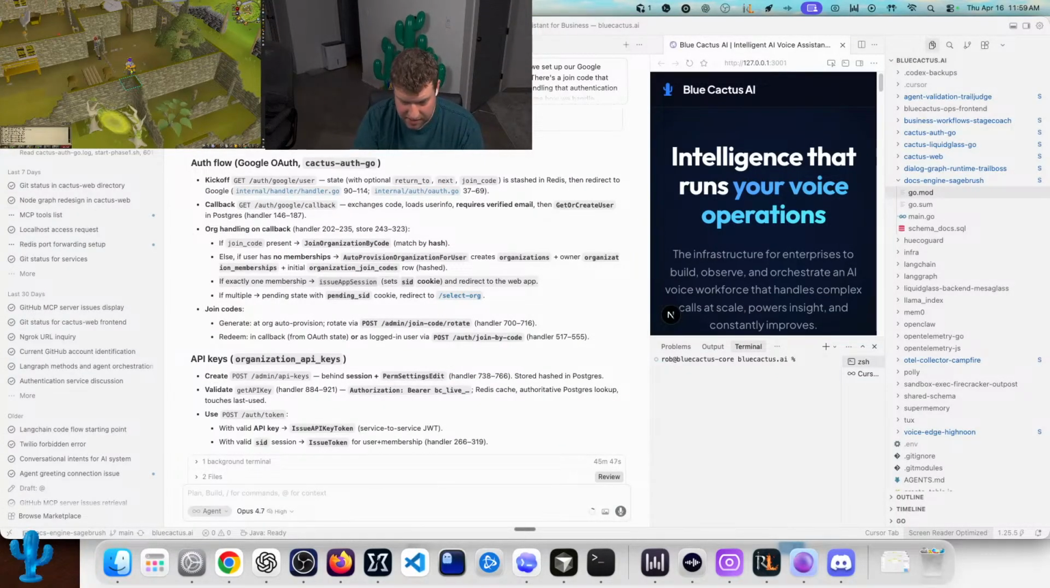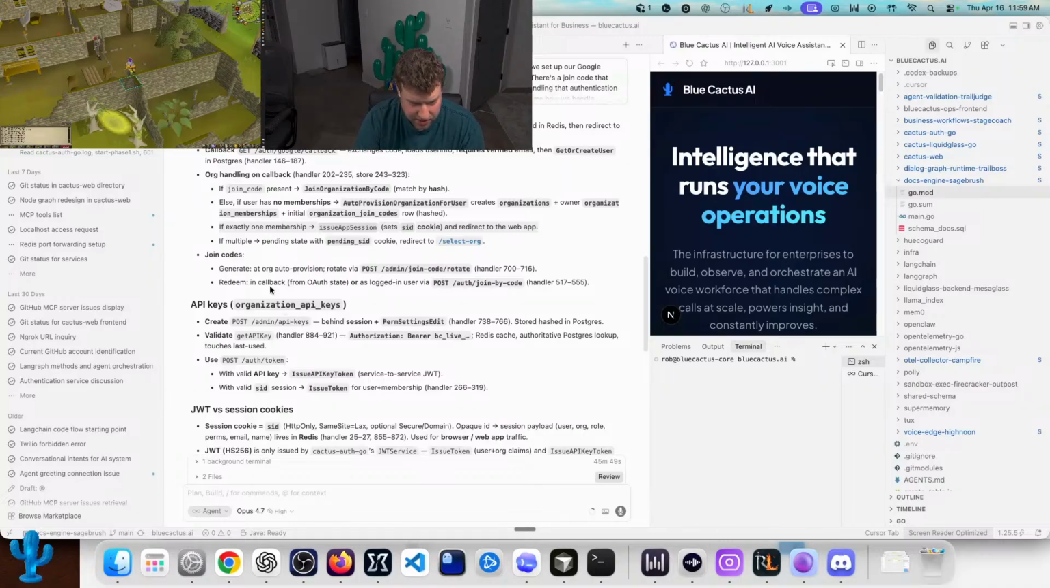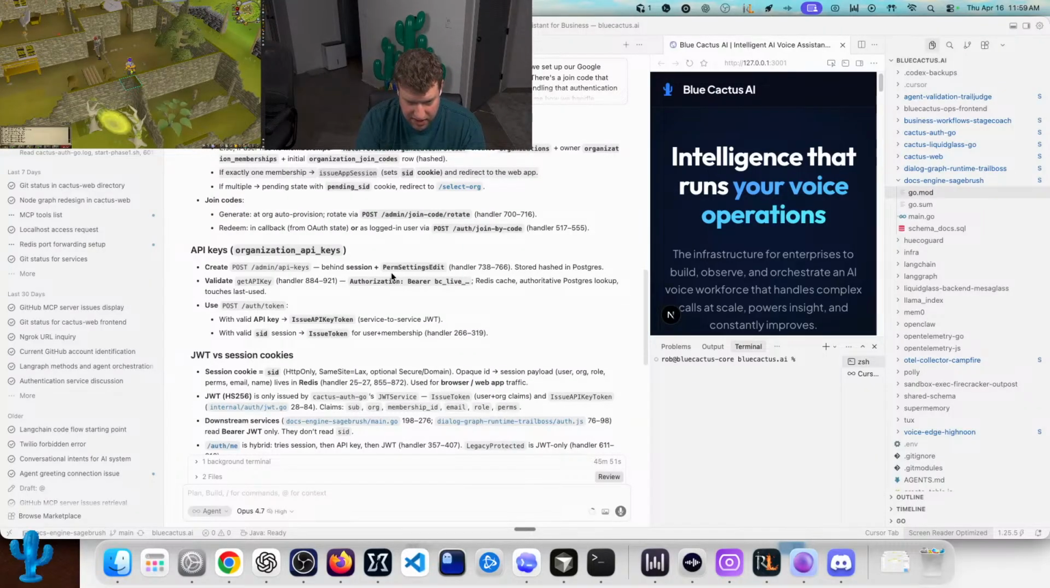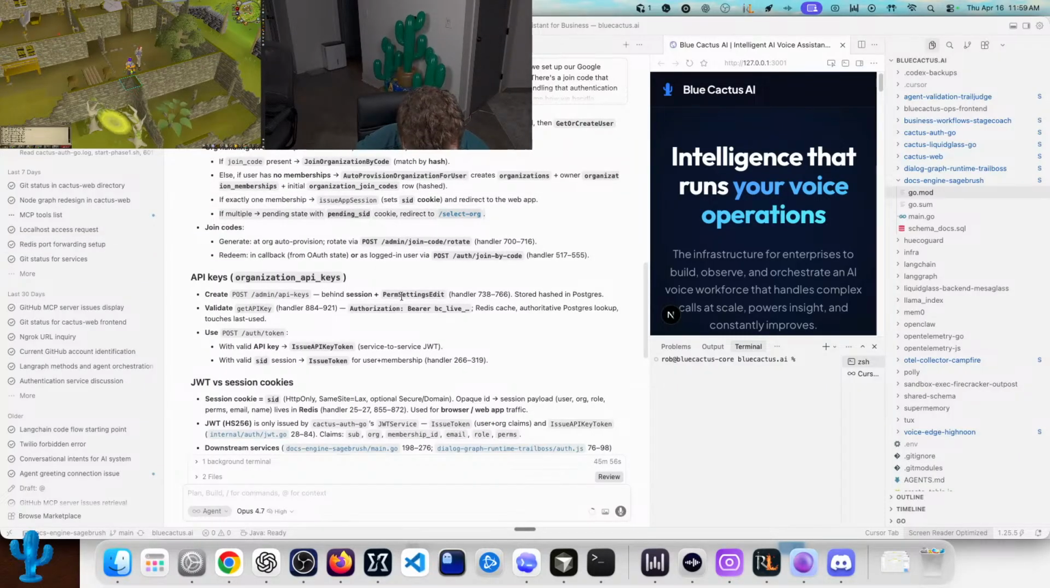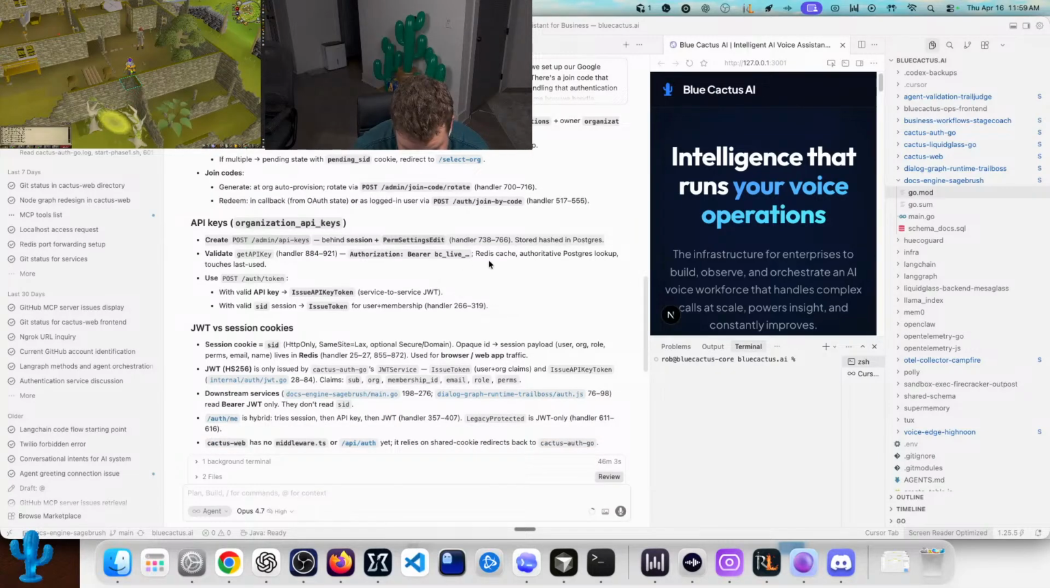So then let's keep going through this here. So that's join codes. Then we have API keys. So we hash our API keys in Postgres, and then we also cache them in Redis. So if anyone wants to access our services, they can use their API key in the header. And we'll check Redis. As all those requests come in, we can quickly check Redis.